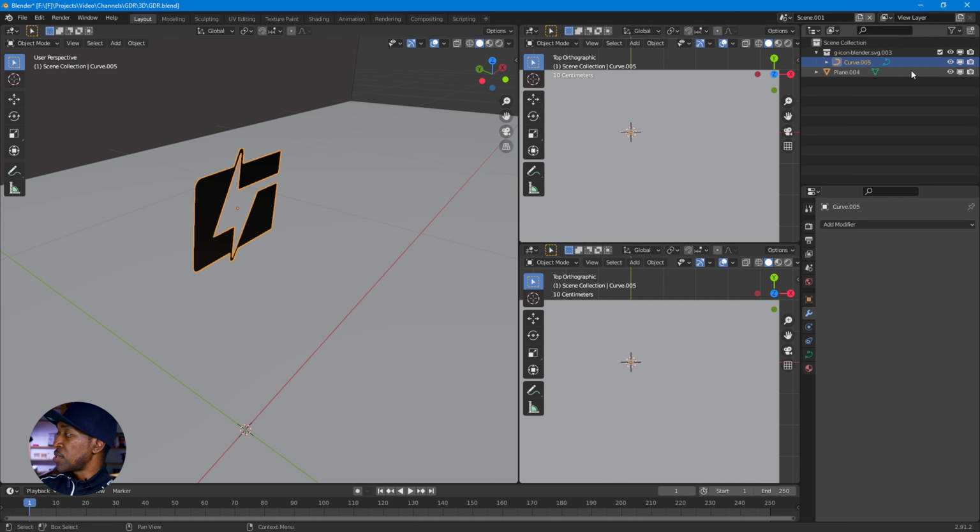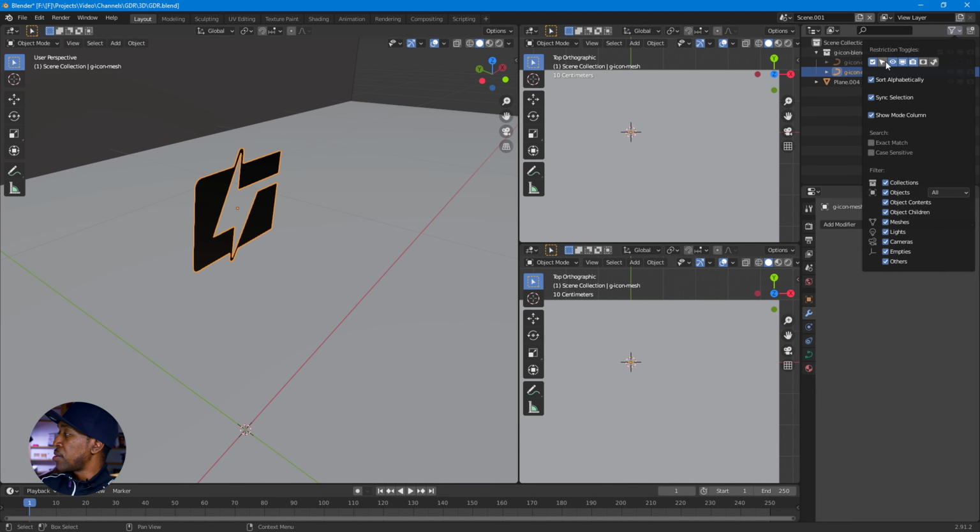The way I'm going to do this, let me go ahead and name this. Call this G-icon curve. And then I'm going to duplicate it by hitting Shift D and then enter. And then I'm going to rename this G-icon mesh, because we're going to turn it into a mesh in just a second. I'm going to turn everything off. If you don't have all of these, you might just have the eye icon. Just drop this down and you can turn on your toggles here.